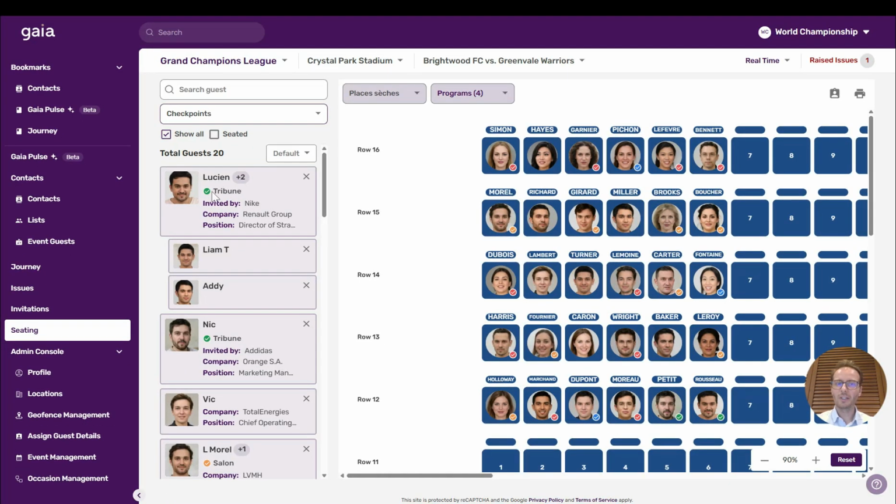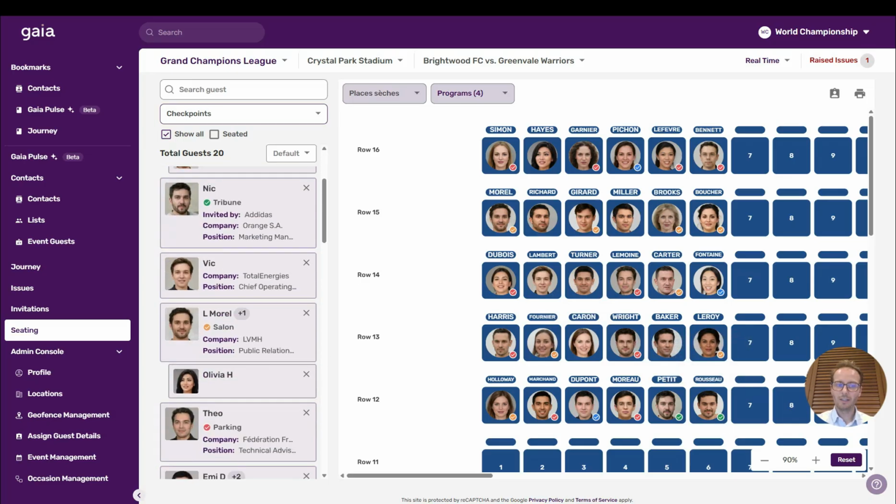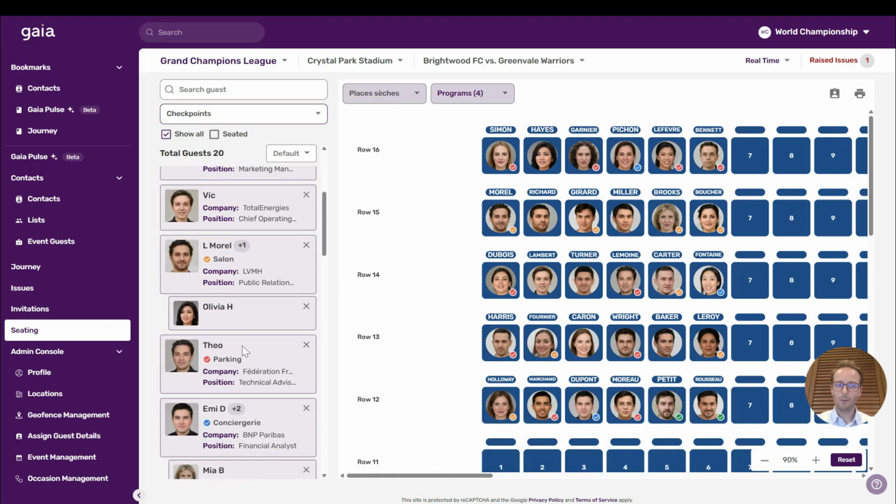So let's say Lucien here has been confirmed in the Tribune, same as Nick. But other guests like Mr. Morel or Theo have been confirmed in other areas which are not yet in the Tribune. So this gives you clarity on how far the guests have been confirmed in their journey, and it can help you know the flow of expected guests to the end area, which is the Tribune here.